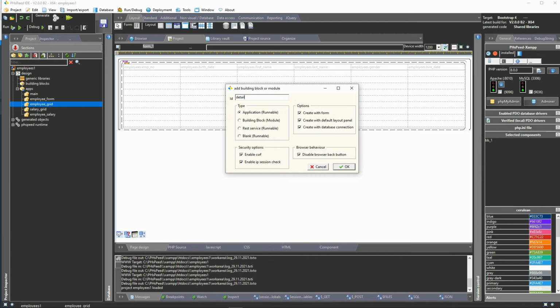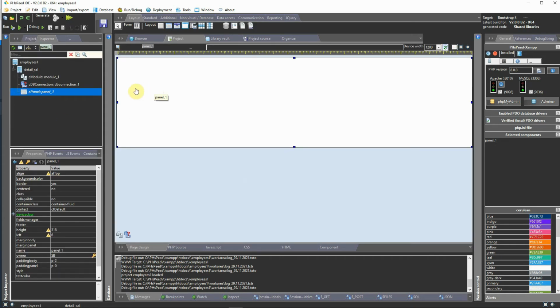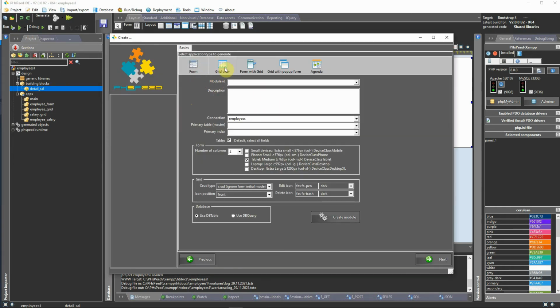In PHsPeed you can create reusable modules that are called building blocks. You can use them to create master detail relationships, generic search forms, or standard headers and footers. Here I will make a simple grid that will display the detail data. Because this is a module, you can replicate it many times in an application.